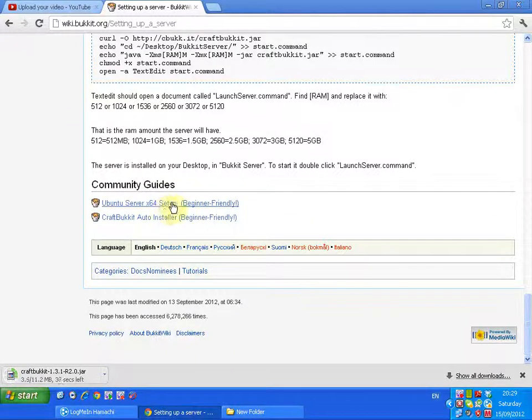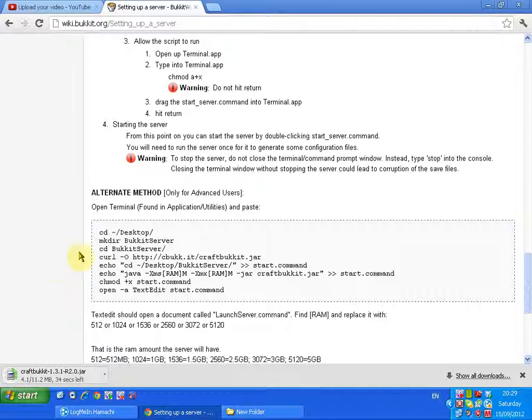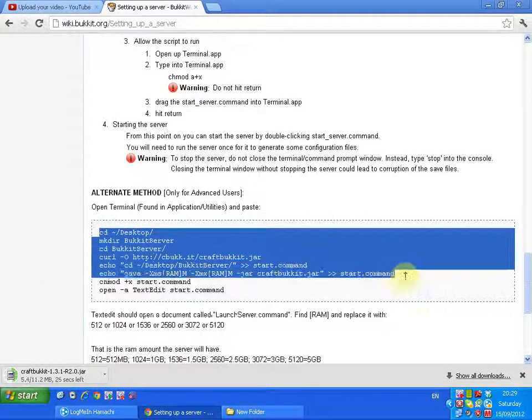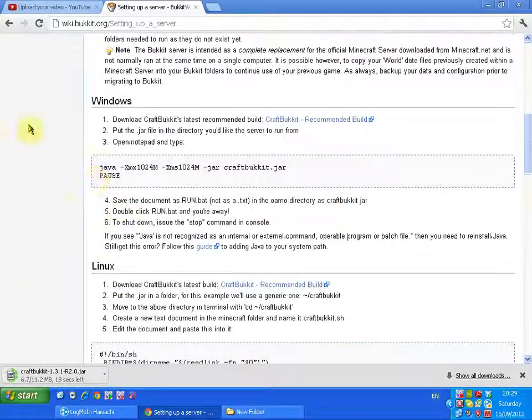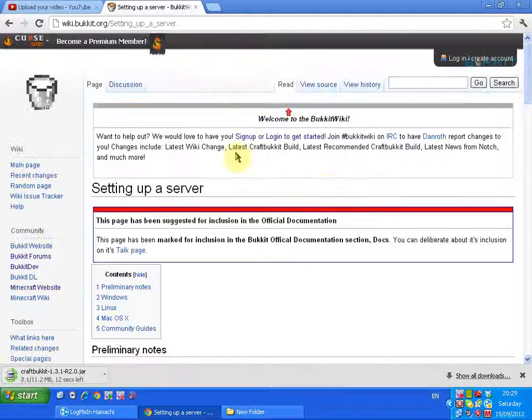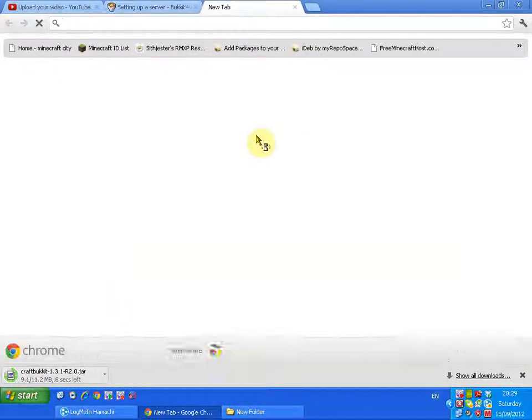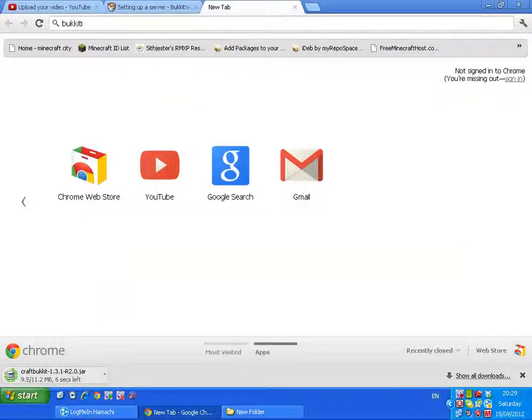As you can see, you've got the Ubuntu server 64-bit. You've got lots of stuff here, if you want to do it in different ways, but I always do it this way because it's simpler and easier basically. So while we wait for this to start, we're going to want to go to Bukkit again.